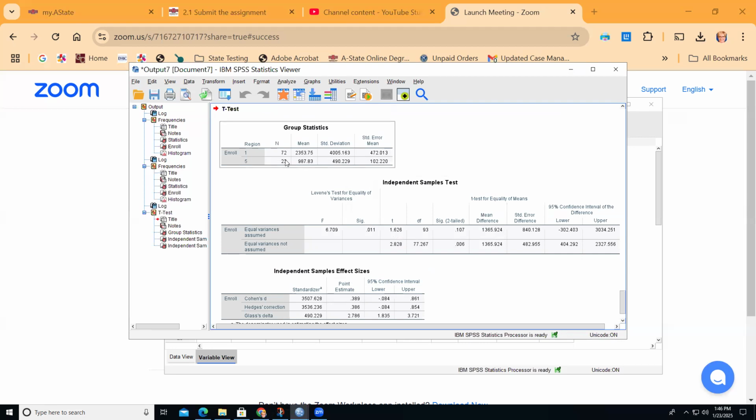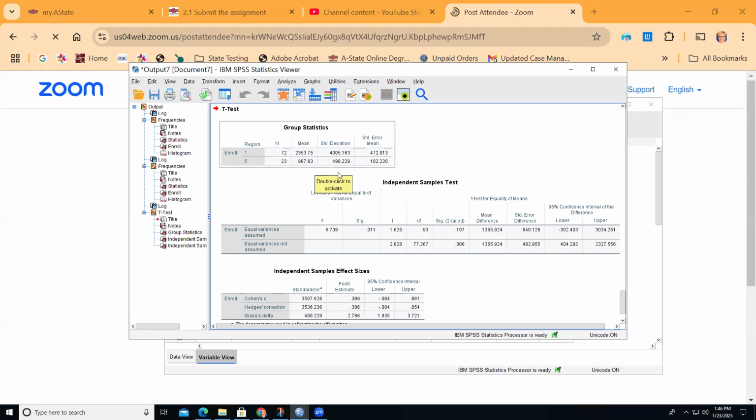And in group statistics, you can see that there were 72 schools or districts in region 1, and that the mean is 2,353.75, standard deviation 4,005.163, standard error mean 472.013. Region 5, there are 23 schools or districts.